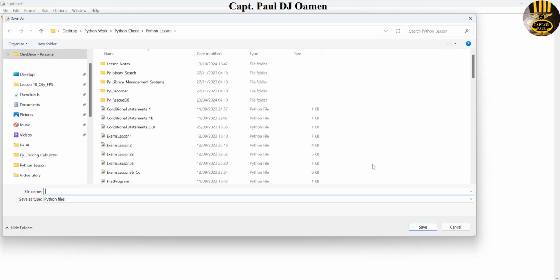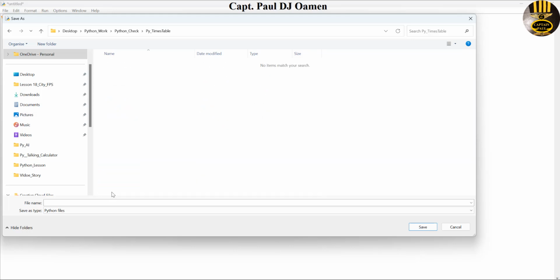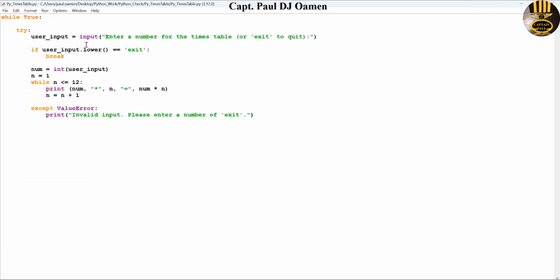Let's come in here, file save, and let's just give it a name. Let's save it in here, 5 times table. So let's run it now. Click on run. There we go. We have an error in there. Let's see what the error is about. Okay, it's not aligned. Look at it. It's not aligned to that.